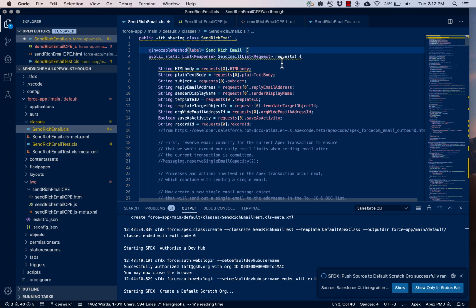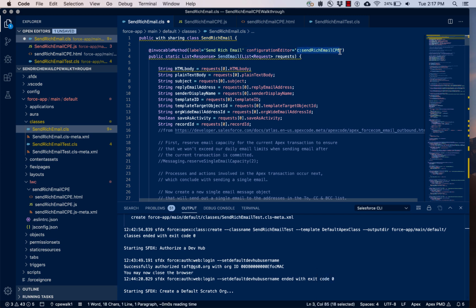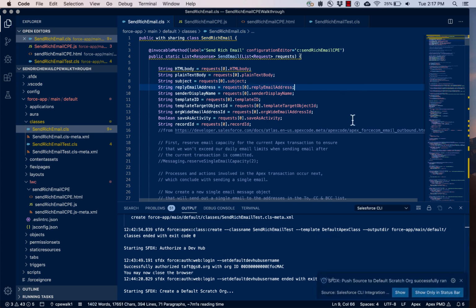Okay, so I'm going to create the registration by simply pasting in this configuration editor attribute into the invocable method. Supported in Spring 20 and thereafter. This is the standard syntax for referring to a Lightning Web Component. Be careful with the capitalization. Notice that this is lowercase, even though we used uppercase here. And so now let's push that.